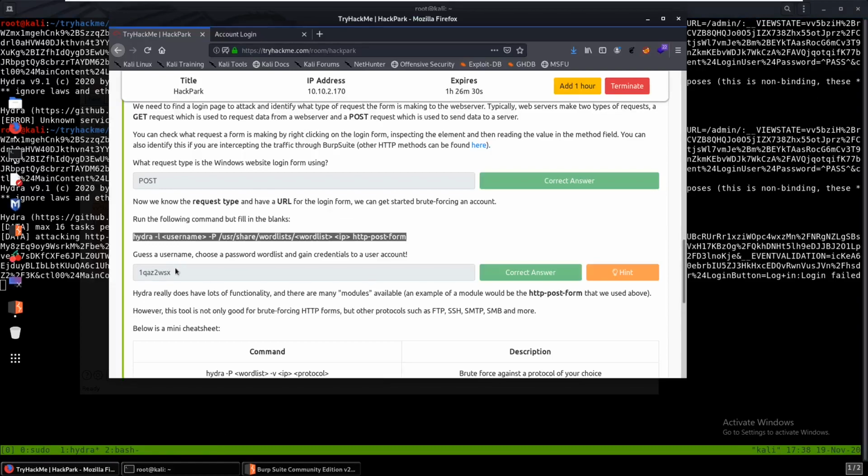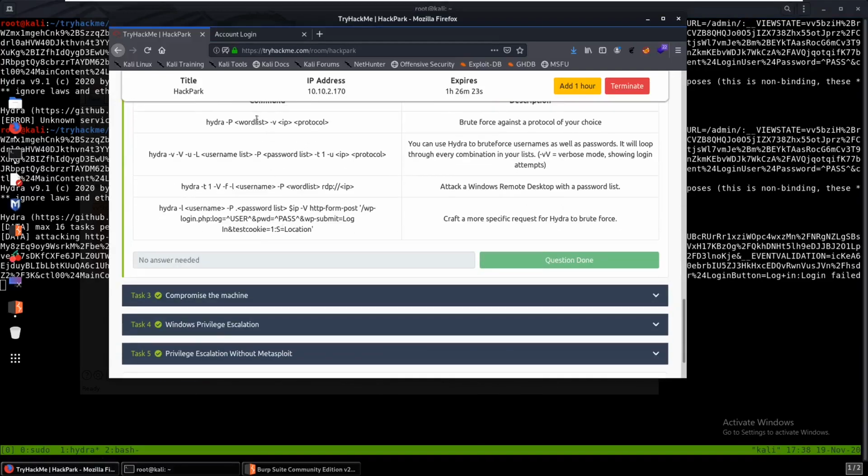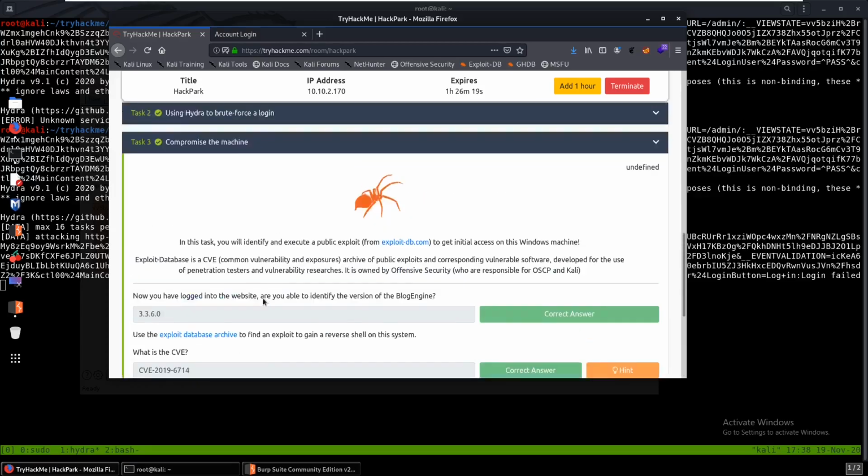But this is the password right over here. It shouldn't take too long. But we can look at some of the other questions it has. So it just tells you some basic Hydra and how to use it. We don't really need that.